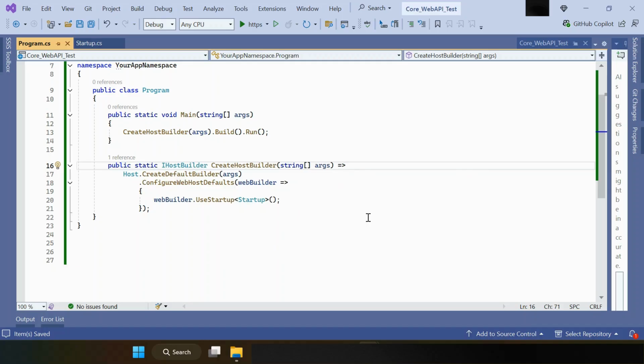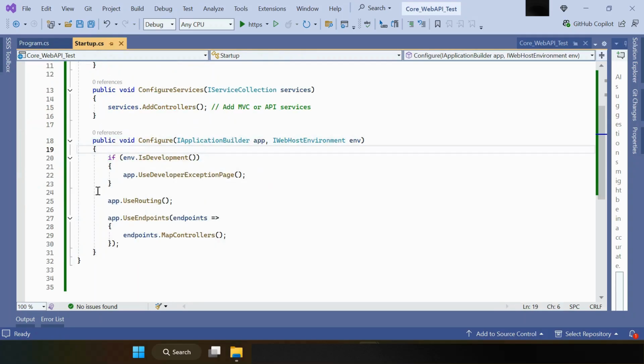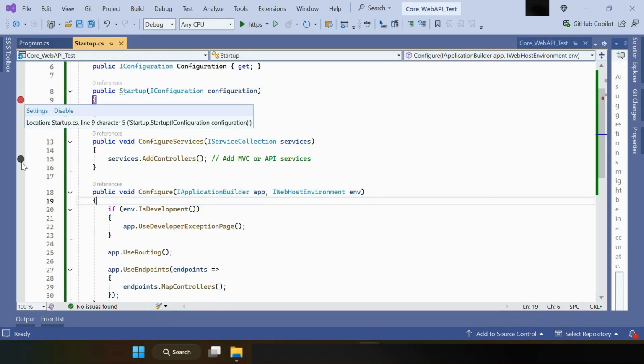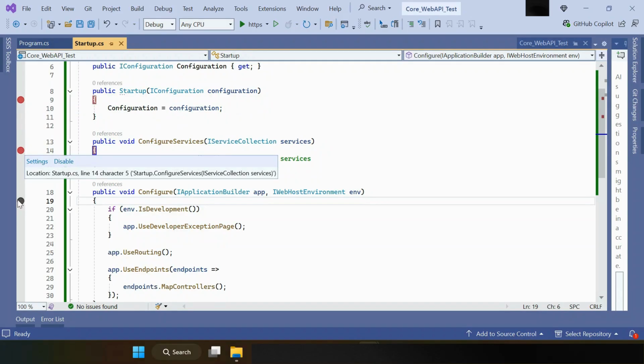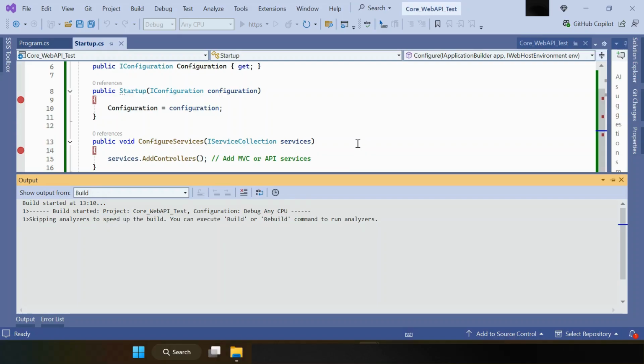Now I will show you how the program will execute. Just put a debugger over there. I will add a debugger over there. Save it and just press F5. Build succeeded.